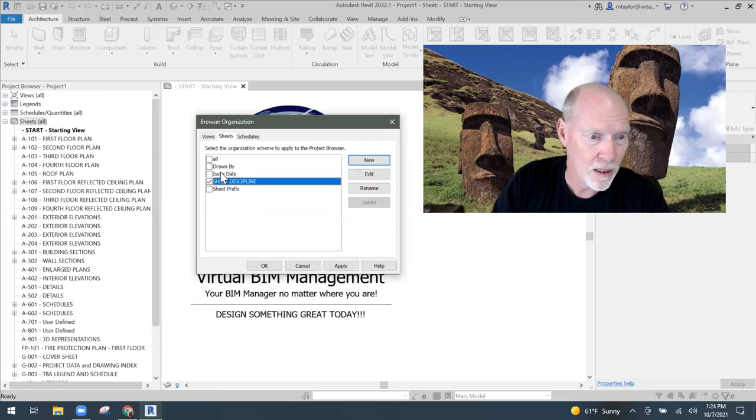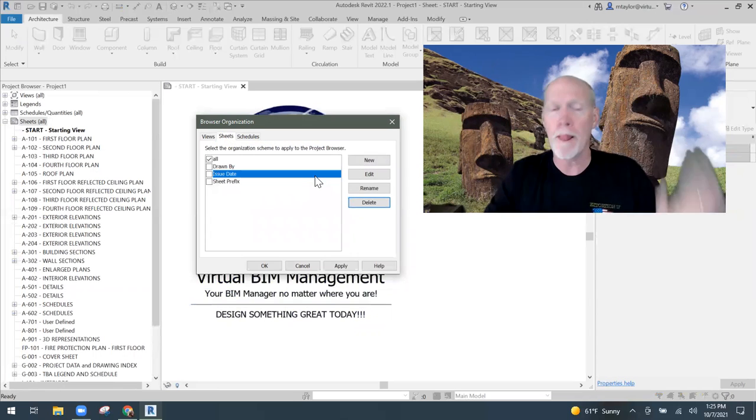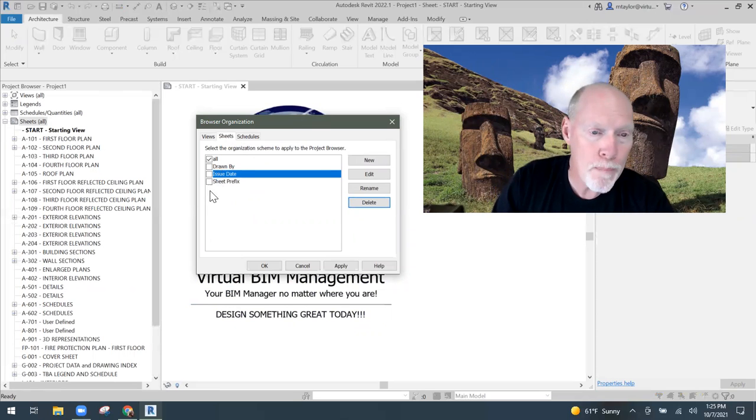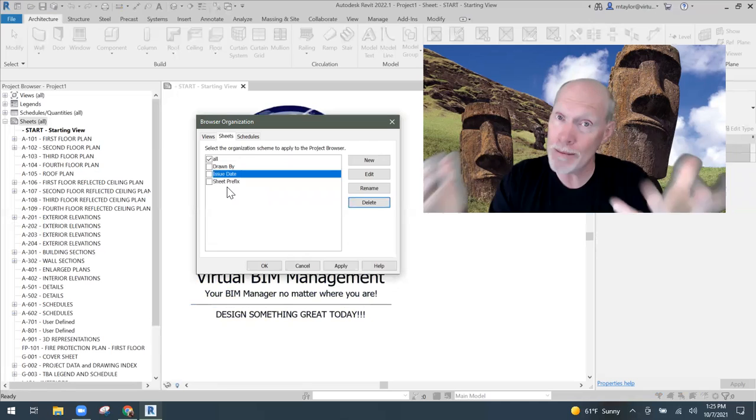Rename, edit. What if I set it to that? There. If I set it with the checkbox to all, which is how it's organized, but I highlighted one of the others and I'm going to hit delete. Sheet discipline, are you serious? Yes, I'm done. So you can make your own organizational schemes.